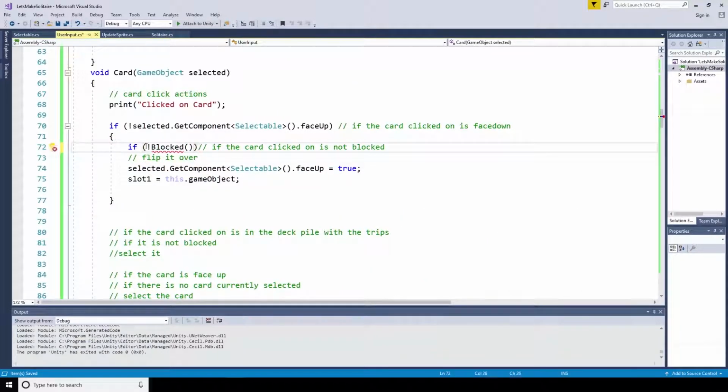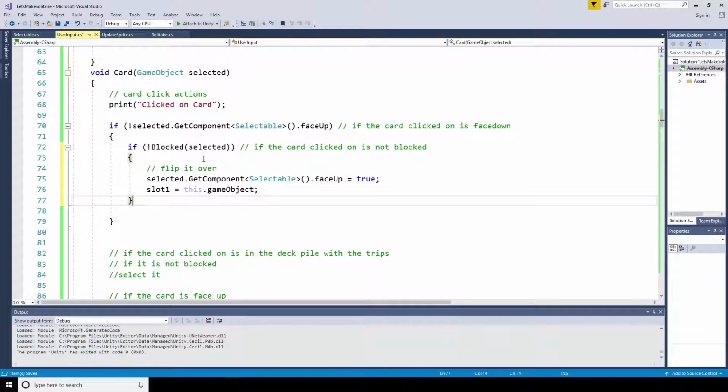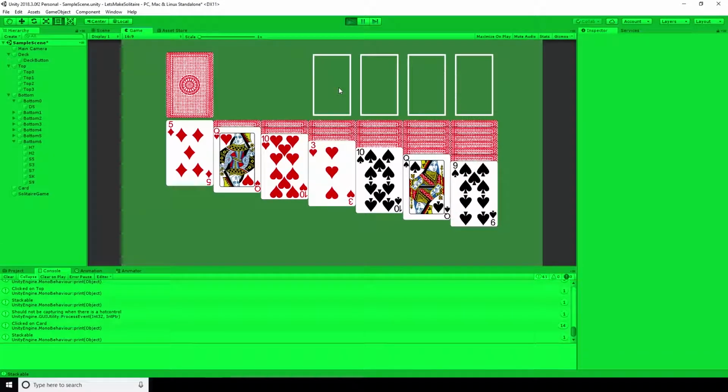If not blocked, selected, then flip it over. Save and test, and we can no longer flip over any face down card as they are blocked. But if we take the 9 of spades and stack it on the 10 of hearts, the final card in the last row is no longer blocked, and clicking it flips over to reveal the king of spades.